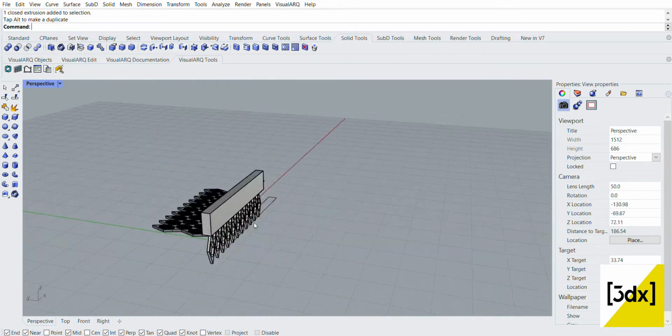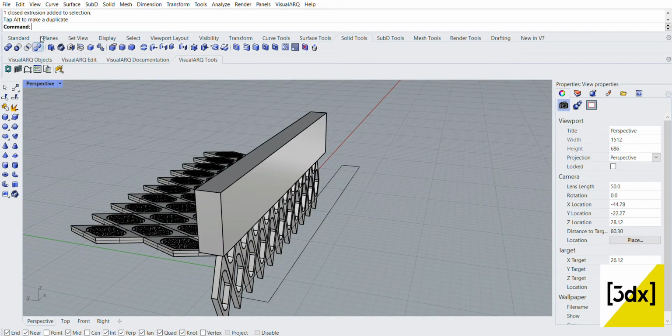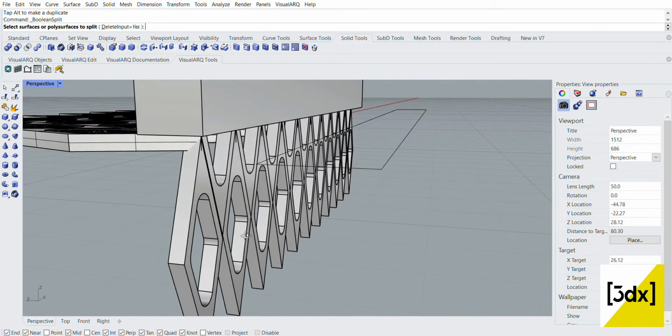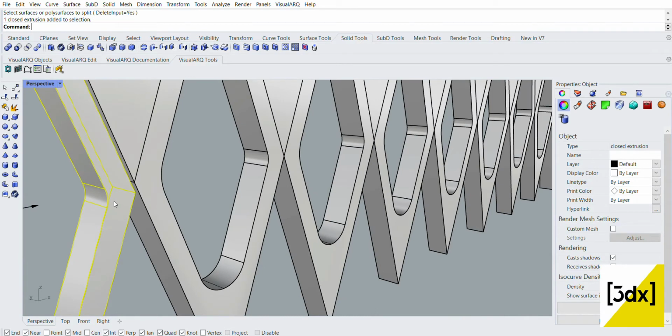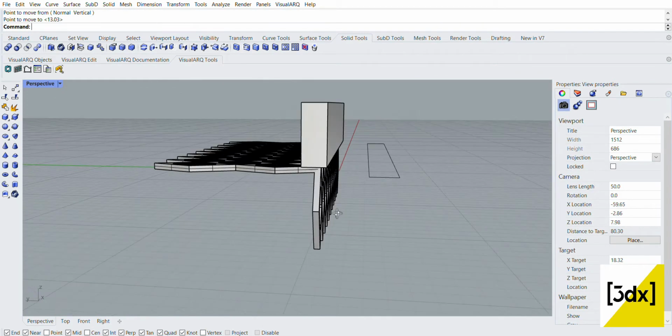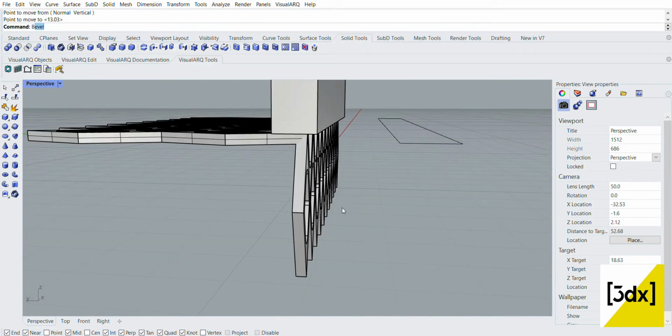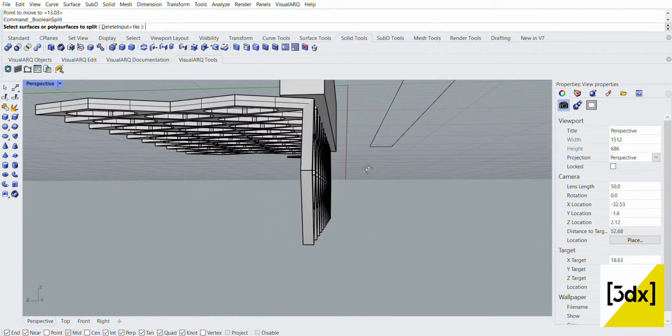So now I'm going to use the boolean command, which splits both the things. Wait a sec, this is not placed properly, so I'm placing it correctly. So I'm using boolean split. Yeah, boolean split, it's asking to split.